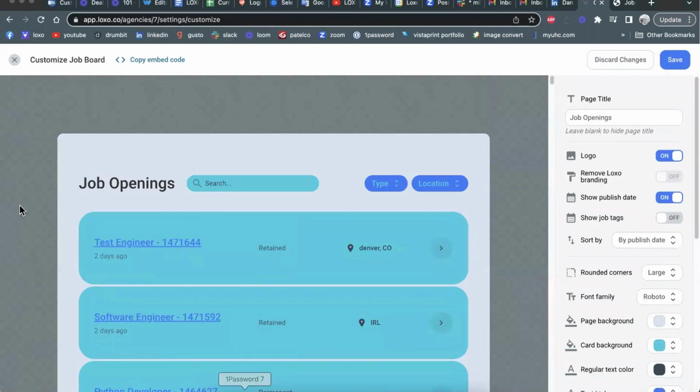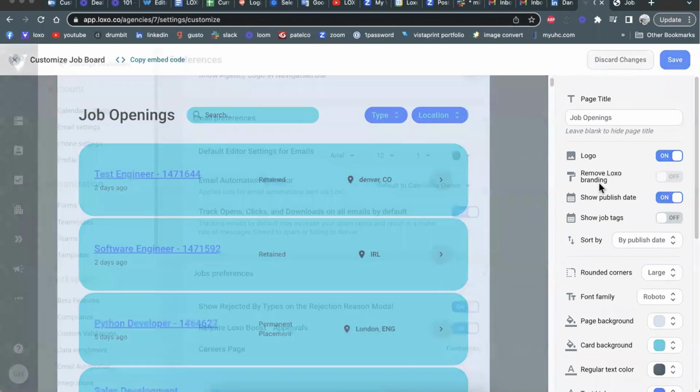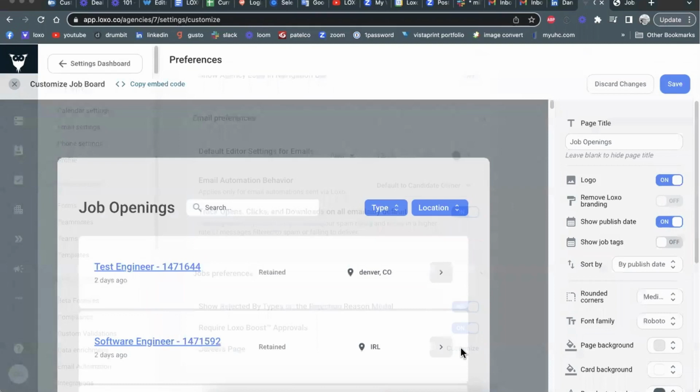Now, when you're done customizing your careers page to your liking, and you're like, this looks great, I'm happy with it, hit save. And you're on your way. Now, if you make a bunch of changes like this and you're like, you know what, I just want to start over, you can always discard changes and go back to square one and begin the process all over.